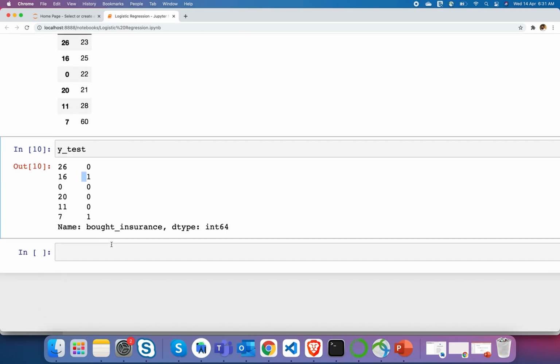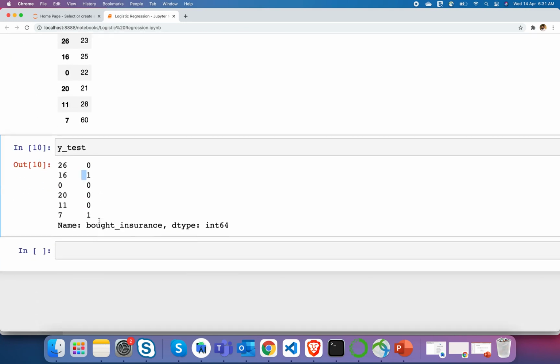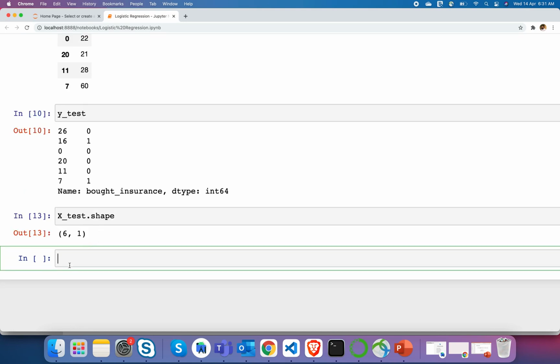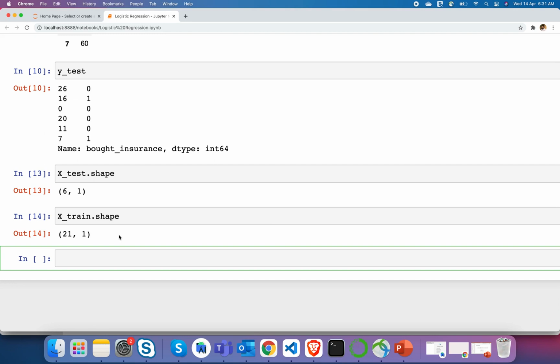If you look at xtest.shape, we have a total of 6,1, so 6 values. If you look at xtrain.shape, we have a total of 21 records in the training data. So we'll be using these 21 records for creating our model and these 6 xtest records for testing our model.